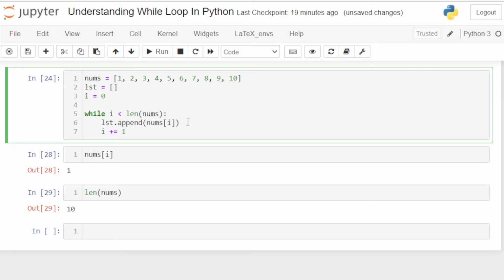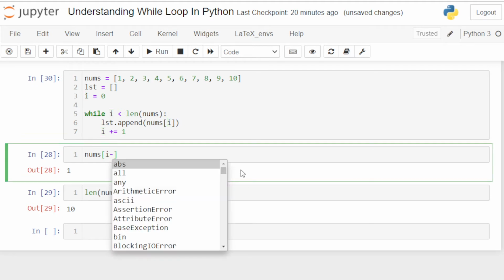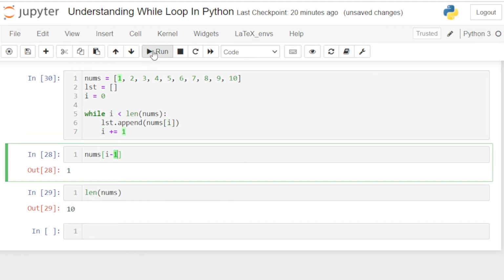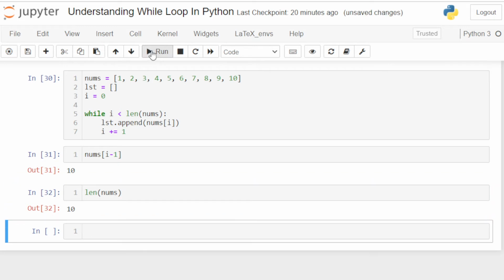Now if I run this cell, I cannot run nums[i] because I will get an error. If I want to do that, I need to do something like nums[i - 1], to get the last element in the list. I will not spend time explaining that, but len(nums) is still 10.